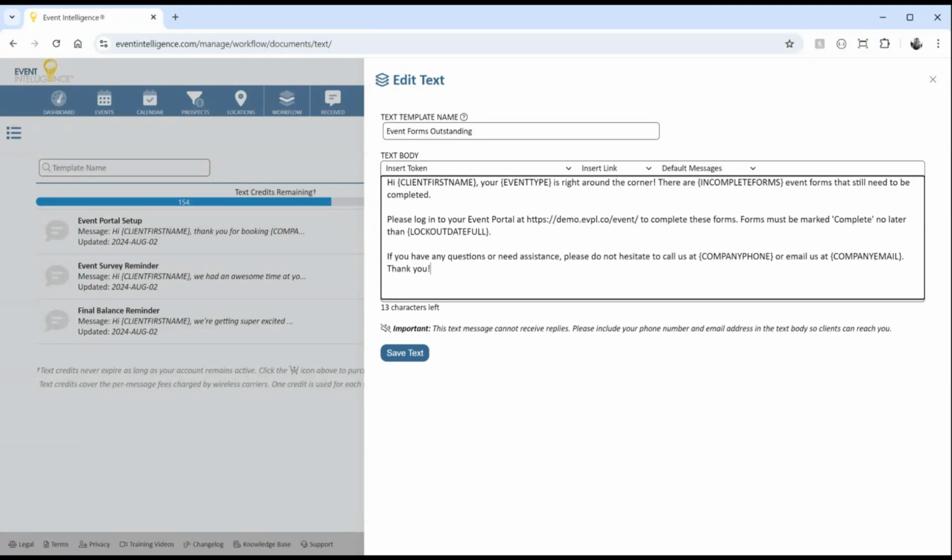And then down here at the end, and this is very important, something you're going to want to have on every text message that you send out is a way for the client or the staff member, the recipient, to contact you. Because this is sent through a text server, they're not going to be able to reply to the text. So you always want to have a message here at the end that gives your phone number and an email address that will be linked in the text message so they can click on it and reach you if they have anything that they need to reply. So for example, here it says if you have any questions or need assistance, please do not hesitate to call us at, this will insert the company phone number, or email us at company email, which will insert the company email address. And that is it.